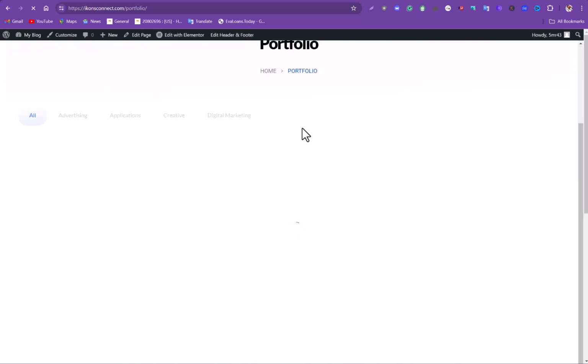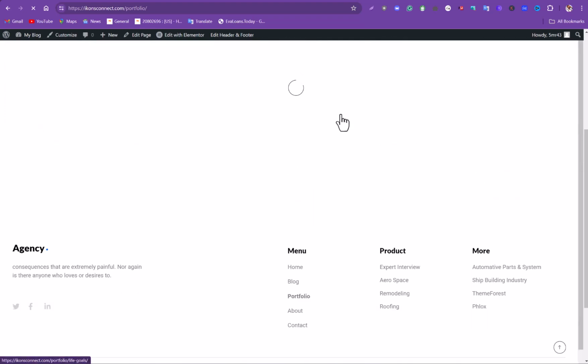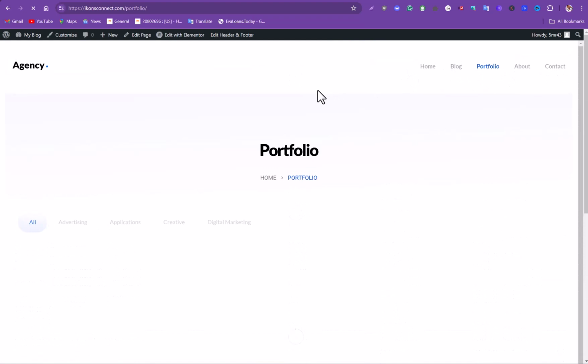You can remove or rename it. For instance, if you don't have a portfolio, if you don't want a portfolio, you can remove it from the menu.